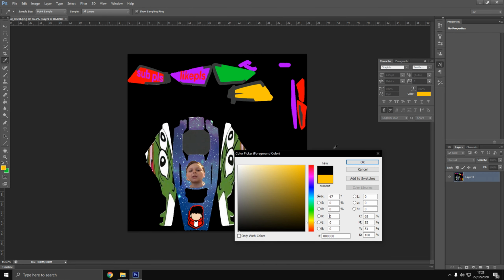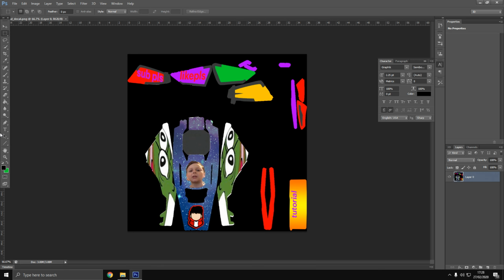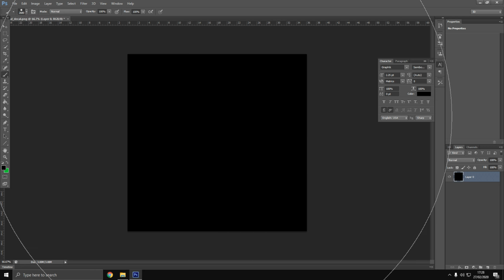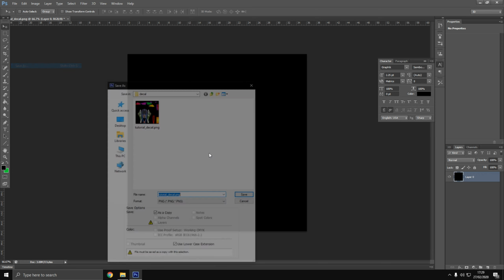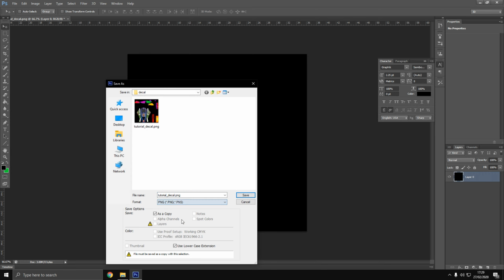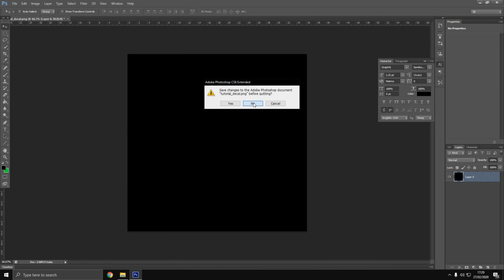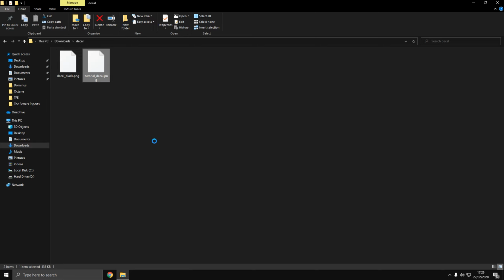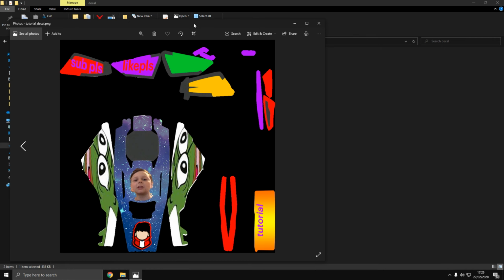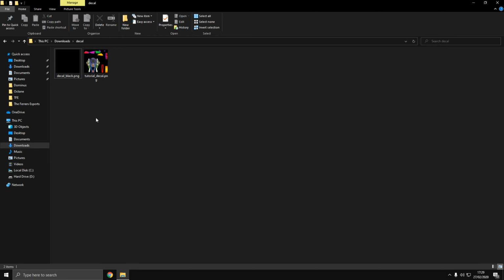Set your color to black, and then basically literally just paint all over it. I just make a black square. That's all you need. Literally a black square, and then save it again, but save it as decal underscore black. So here, if you close out of Photoshop, you'll have two pictures. You'll have the tutorial decal, which will be this, and then you'll have decal black, which should just be nothing. This is important, by the way. Make sure you have that.